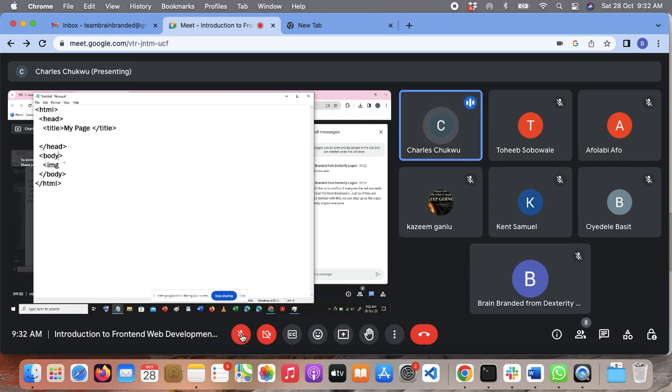Now for this image tag, this is how it basically looks. Like I said, it doesn't have a separate opening tag and a separate closing tag. Everything is all in one line. All we now need to do is to specify some attributes that will help us have an image actually showing. For now, I've not created any image, so I'll just keep this open.